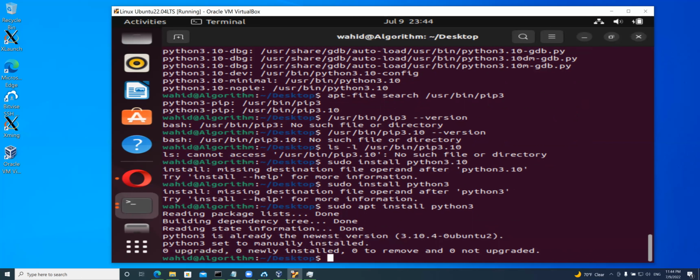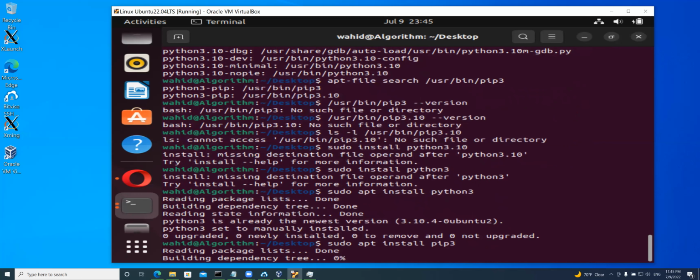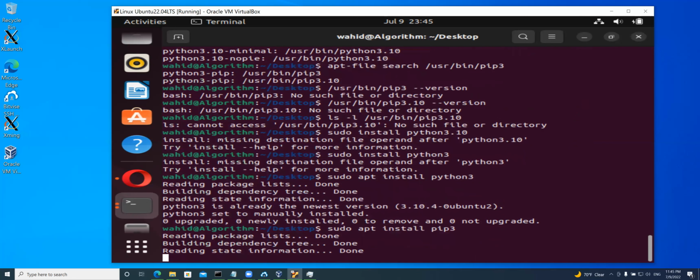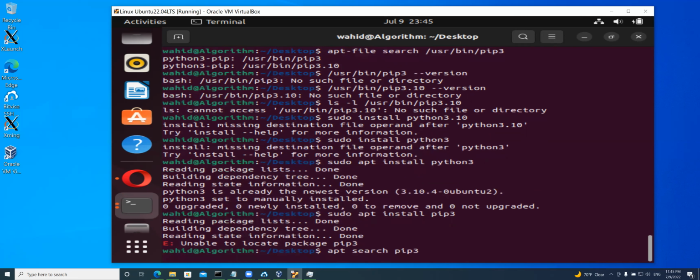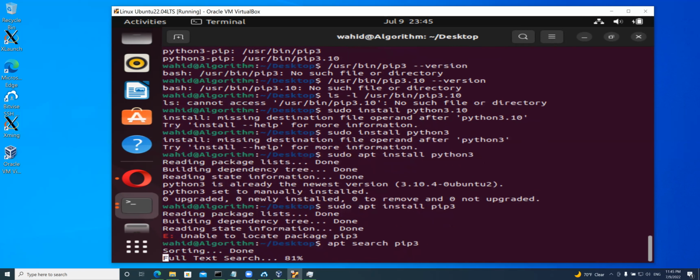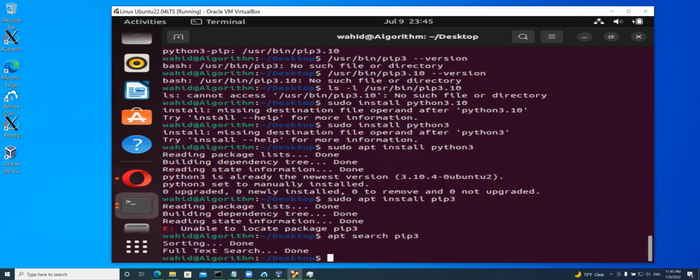So let's see if we do apt install pip3. I'm going to just install pip3, and it should pick up after that package. Reading it, and then says unable to locate package. So apt search pip3 and see where the pip3 is there. Basically, if it is not there, you can also do with python -m for module, and then update and everything.